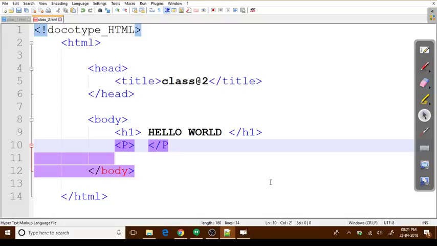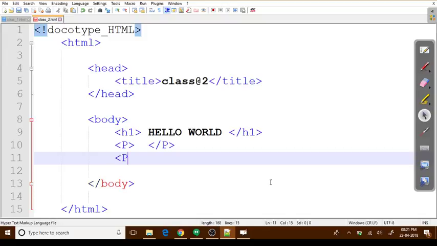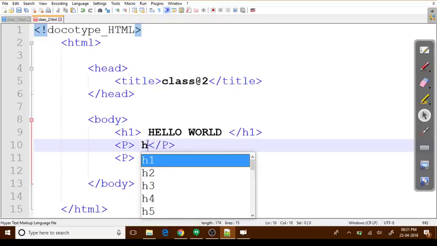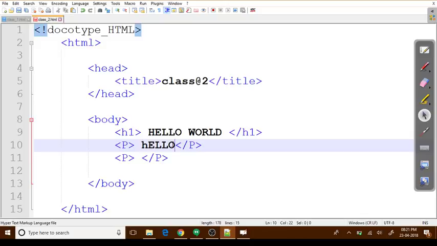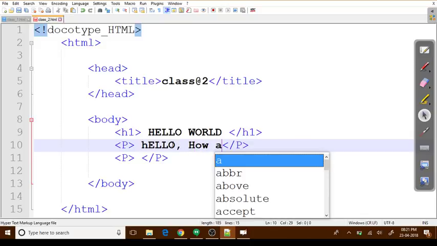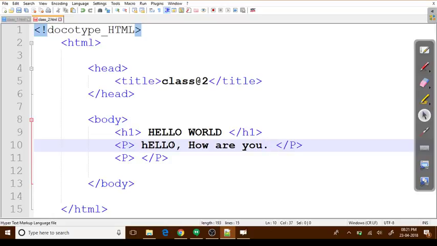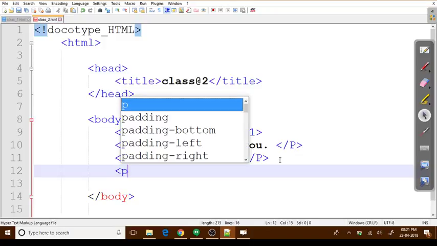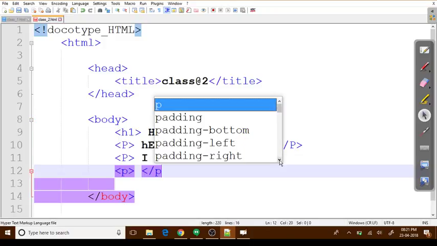This is also a pair tag, so I need to close this. And this is the second paragraph I am going to generate, and I need to close it. In the first paragraph I am going to write hello, how are you, and in the second I am going to write I am Rahul Khan, and the third paragraph I am going to generate is the third P line, and this is the closing of P.